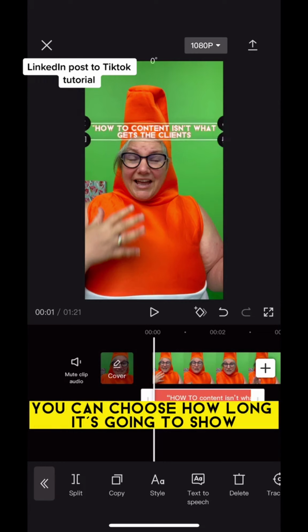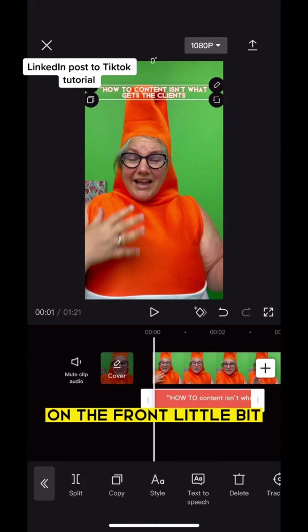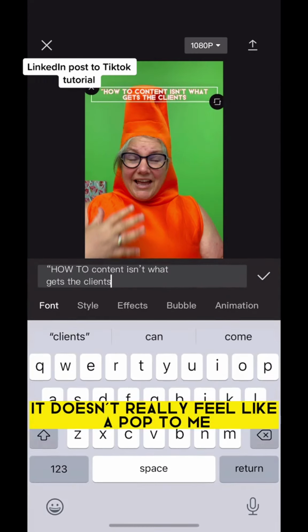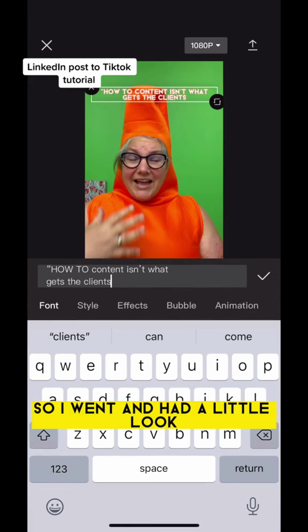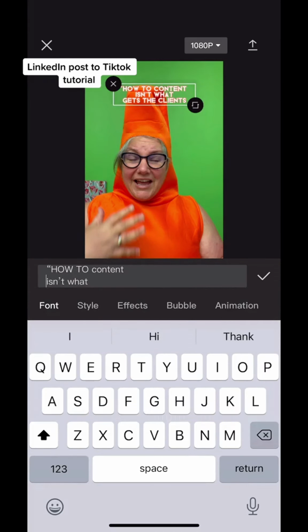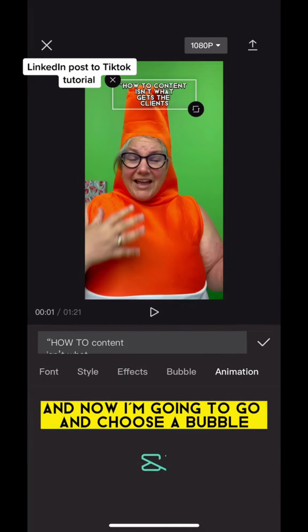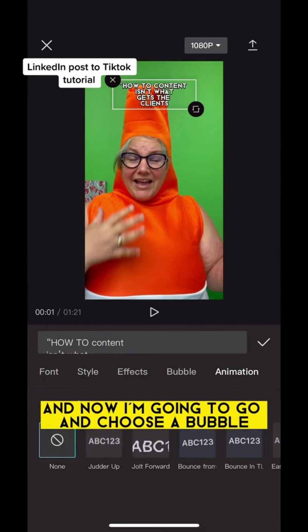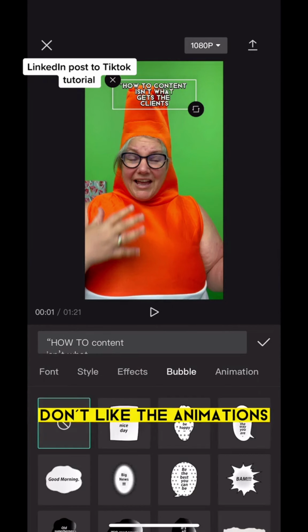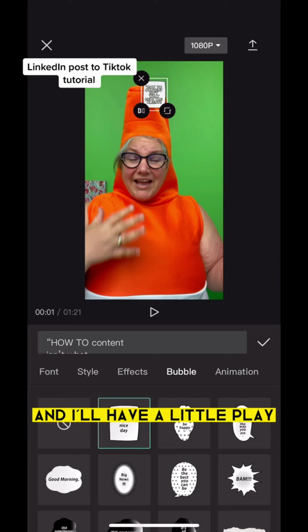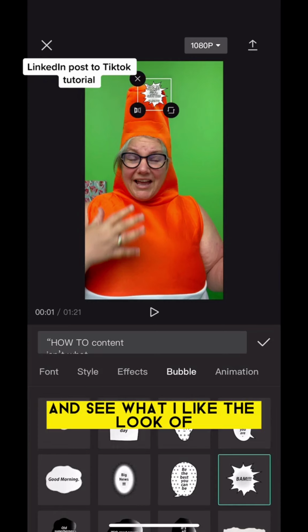You can choose how long it's going to show, but you can see it only shows on the front little bit. And then I was like, doesn't really feel like it pops for me. So I went and had a little look at the different effects and styles. So I've changed it so that it's a bit more square by doing the return button in there. And now I'm going to go and choose a bubble. Don't like the animations. I'm going to go in the bubbles and I'm having a little play and have a look and see what I like the look of.